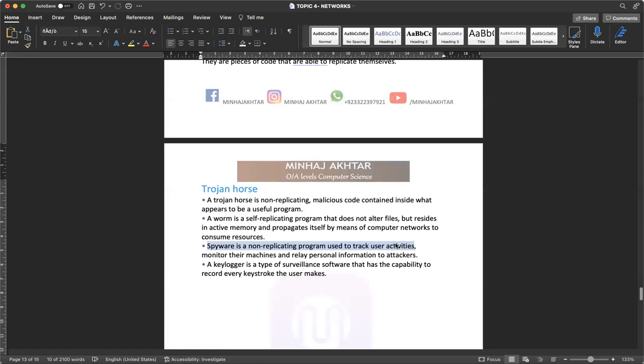So spyware is the most dangerous kind of worm or malicious code, which destroys someone's life as well, right? And the keylogger is a type of surveillance software that has the capability to record every keystroke that the user makes. Keylogger में भी क्या होता है, वो कीज आपकी नोट कर रहा होता है कि कौन सी की आप प्रेस कर रहे हैं. Like I'm using Y, J, K, L, whatever the keys are, I'm pressing them on the keyboard. The keylogger is going to record that session. So it is also like spyware, right?